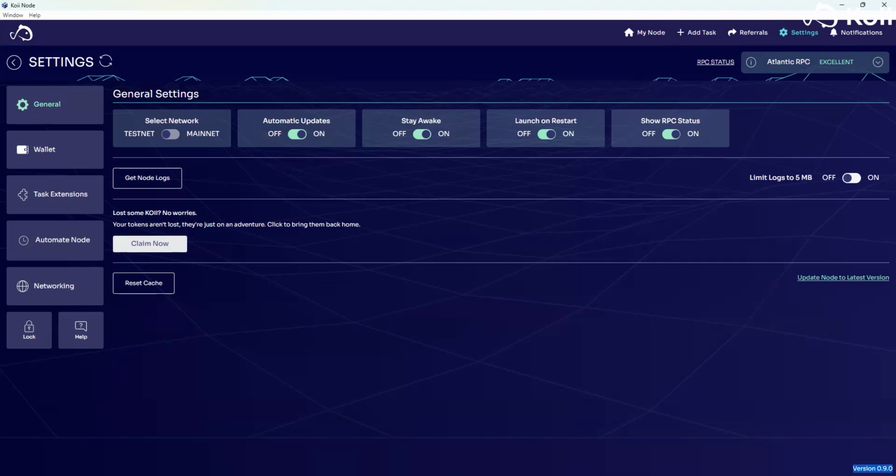If you're on version 0.8.12 or 3, that would definitely cause that issue. So make sure you're on the latest version. Go to settings and update node to latest version. It's going to check for updates. So make sure you're on version 0.9.0.